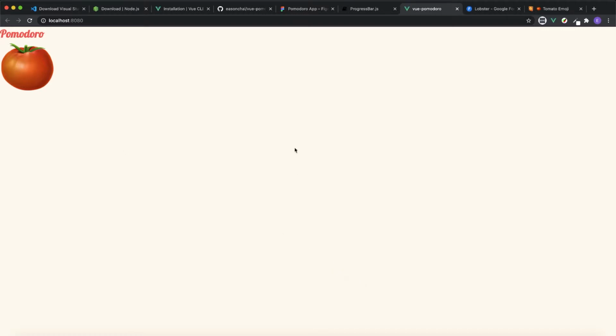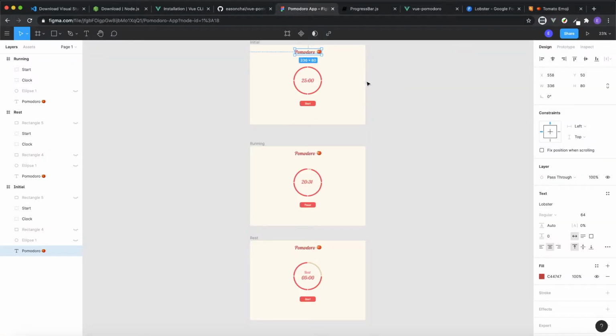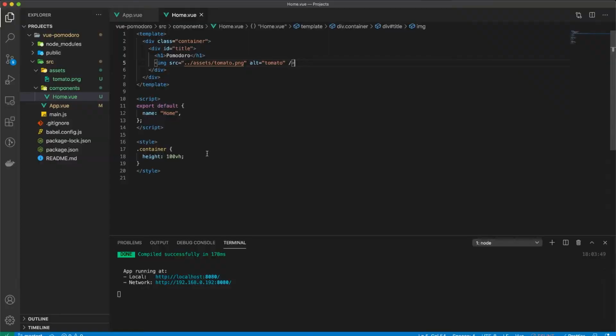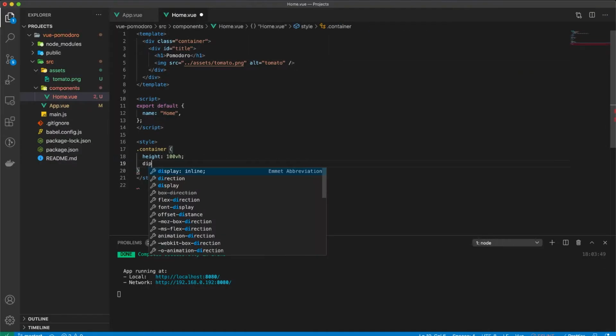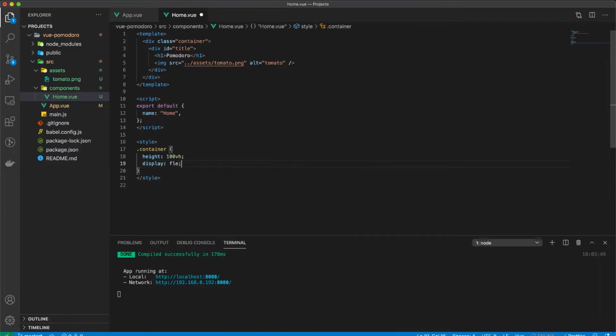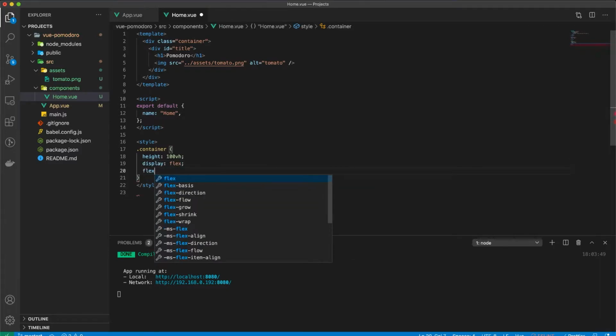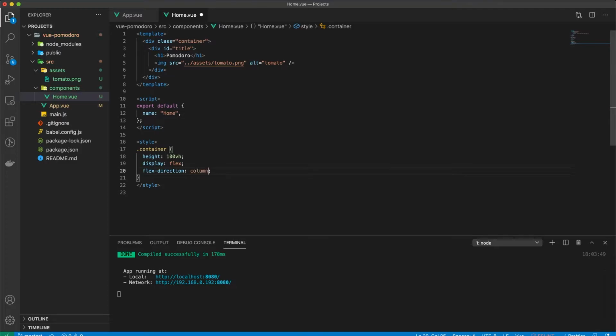Okay, so everything is really huge right now. It's out of proportion. It's not according to our design. So let's fix all of that. So the first thing we're going to do is give our container a property of display flex and flex direction column. So flex direction column is going from top to bottom, and then align items, not align content, align items center.